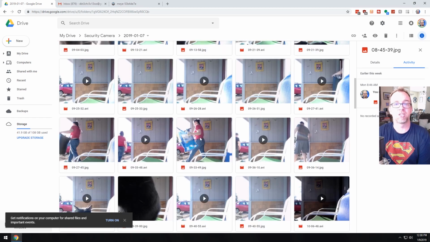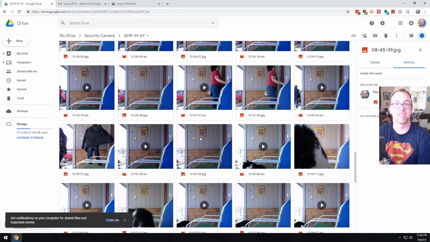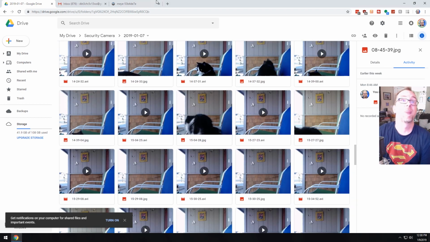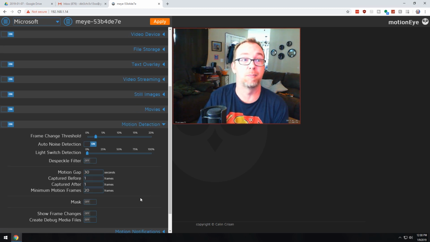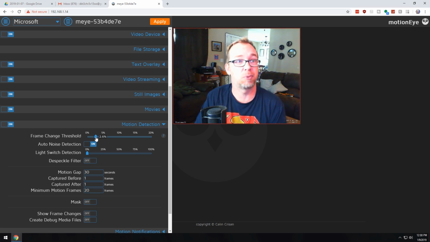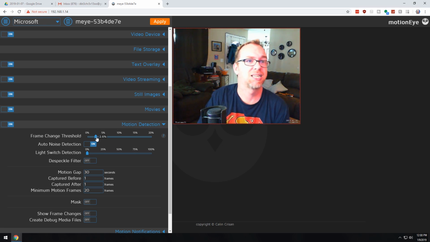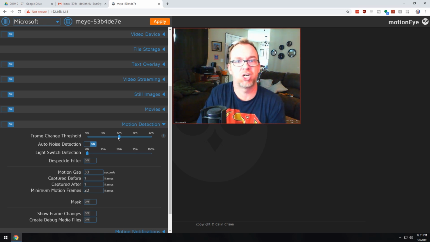You'll notice there's a lot of stuff in here that probably wasn't necessary. We can actually avoid some of those unnecessary false positives by going into motion detection and changing the frame change threshold. Right now it's at 2.8% or 2.6%, I guess. The higher up you drag that slider, the more the frame will have to change before it recognizes motion. So setting it to 10 is probably a good starting point, depending on how much data you want to record.